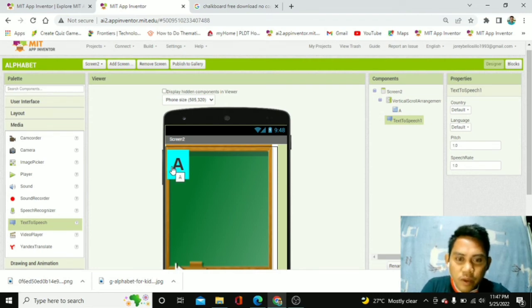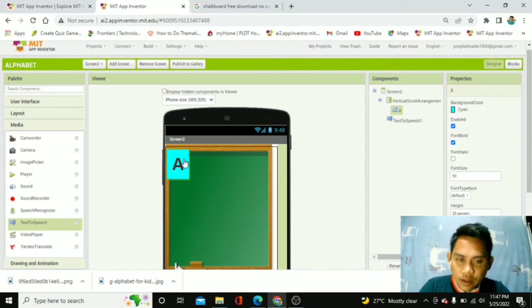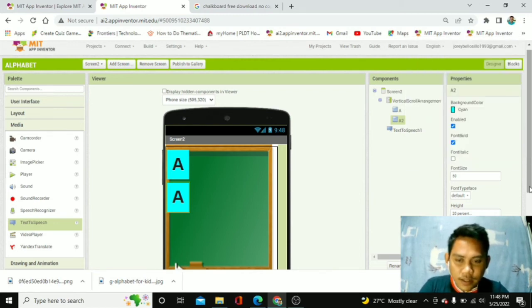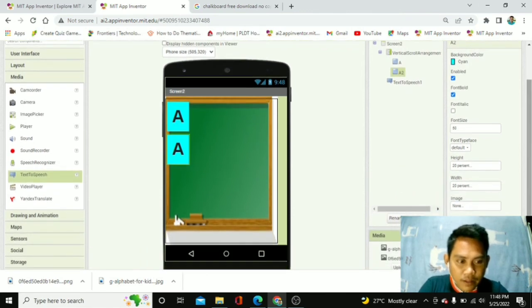Since we will be pasting, I believe, the 26 letters of the alphabet, all we have to do is to copy paste this button. Copy paste nyo lang po. Click this button, and then on your keyboard, Control C and then Control V. Okay, Control V. Then you have to change only the letter into letter B.